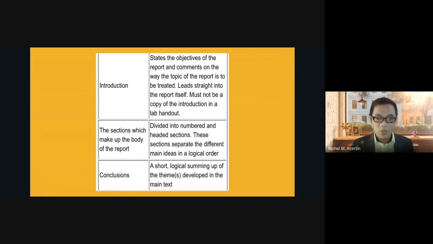The sections which make up the body of the report, divided into numbered and headed sections. These sections separate the different main ideas in logical order. And the conclusions: a short logical summing up of the theme developed in the main text.